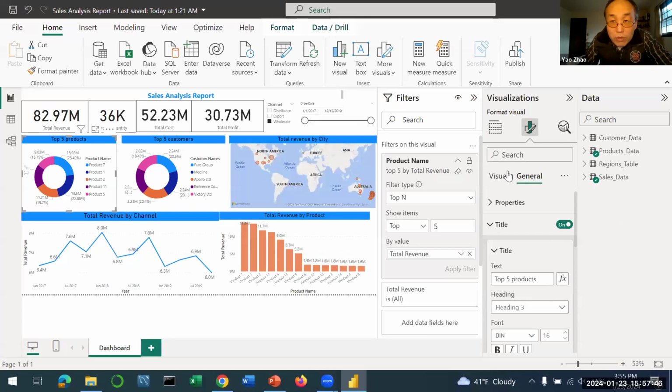So what you have to do is just drag the products over here and select top N, and specify how many tops you want to show. That's it. So this filter will apply to all the charts on this report.